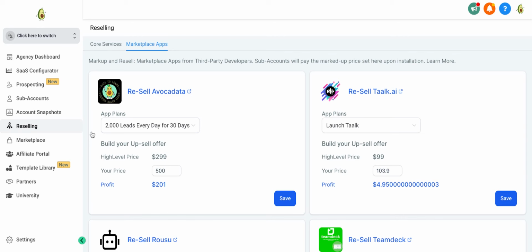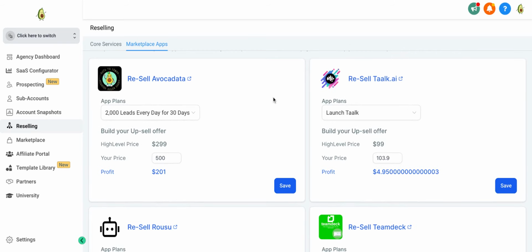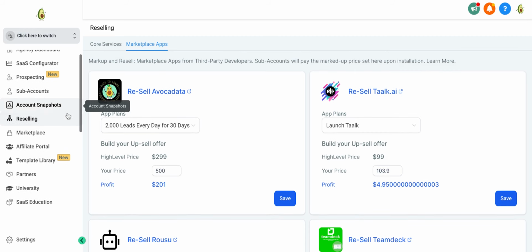I'm here to show you how you can now sell Data to Leads and Advocate Data's list building software to any of your Go High Level agency subscribers. So if we go take a look, we can now see that within your agency you can resell various apps.